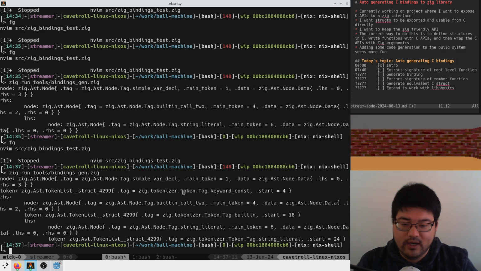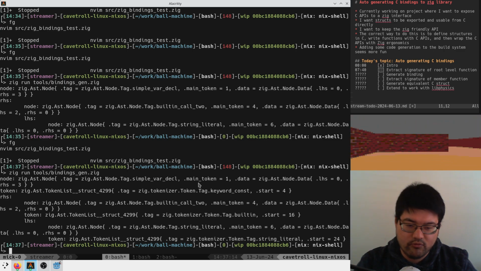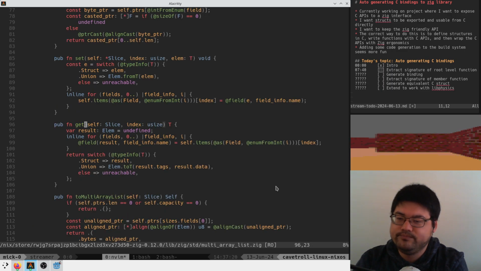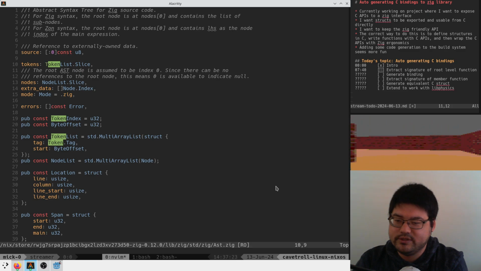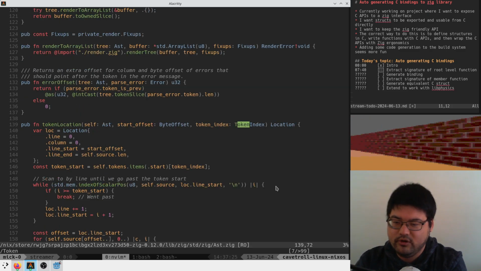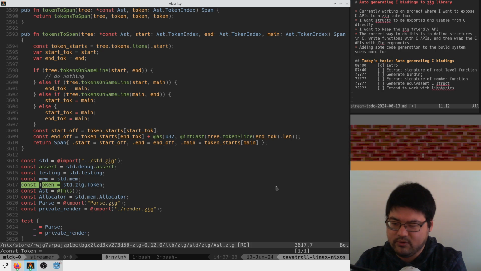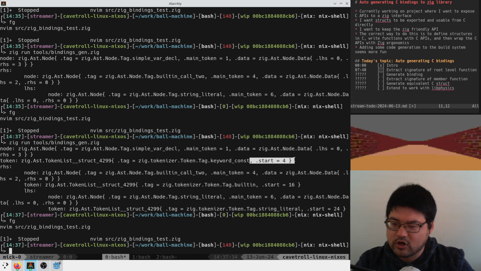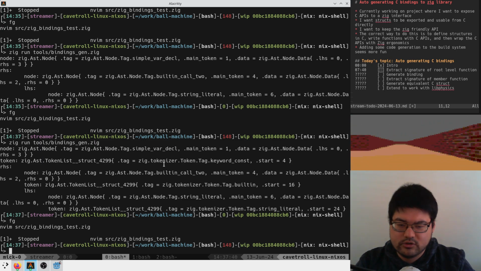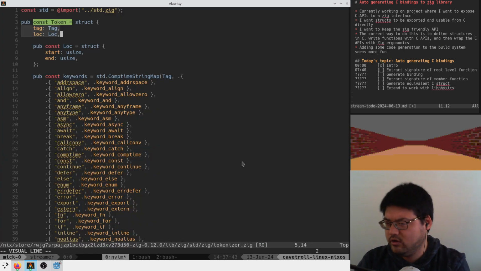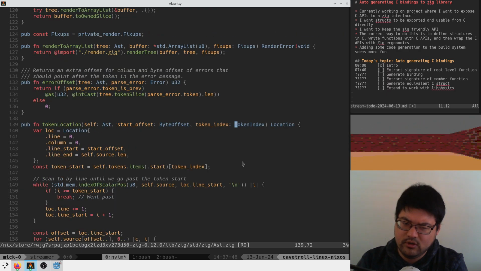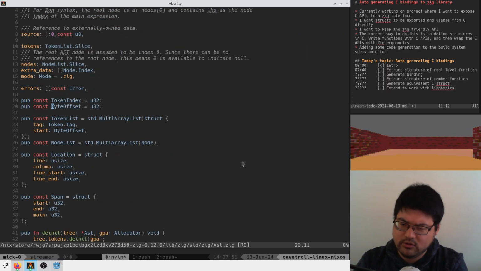So here we get a token that has a keyword const, start 4. What is start there? What is start? Token list is somewhere, const token equals, here we go, std.zig.Token, I see. So where is this start coming from? Token list struct, .tag is this, .start is that. Why does this not match what I expect to see? I must have messed up somewhere.